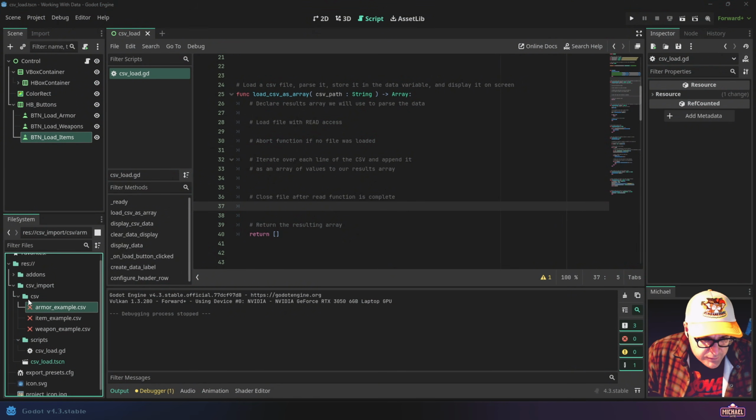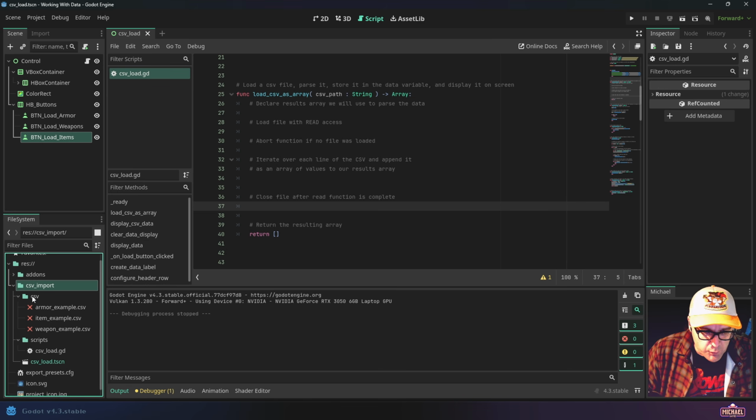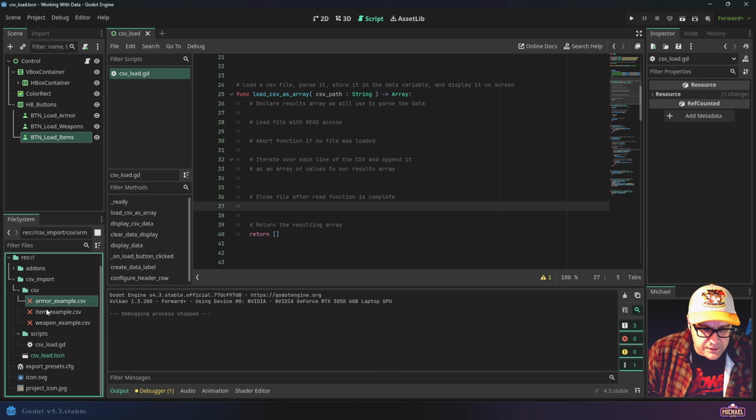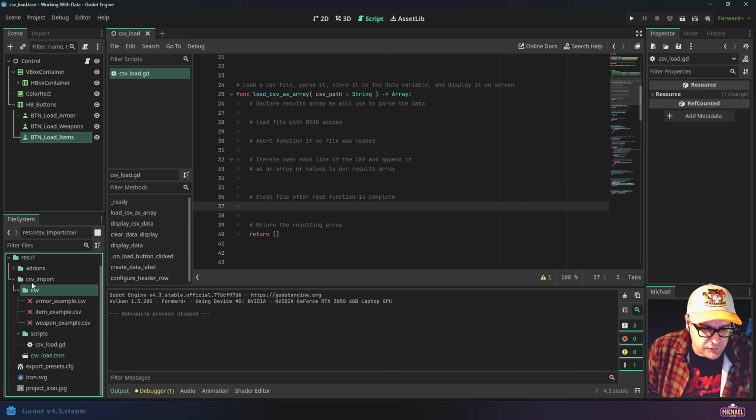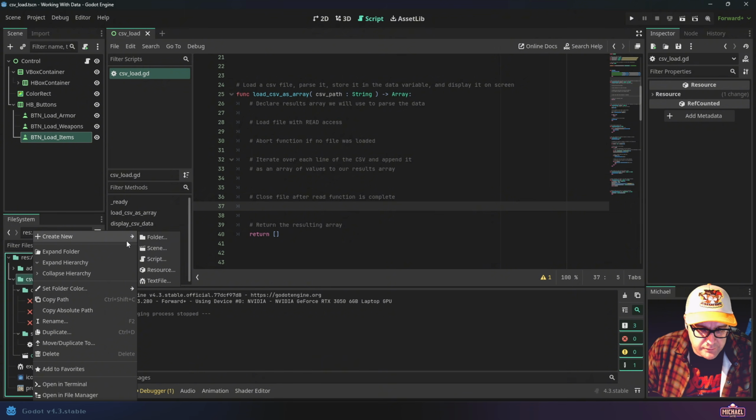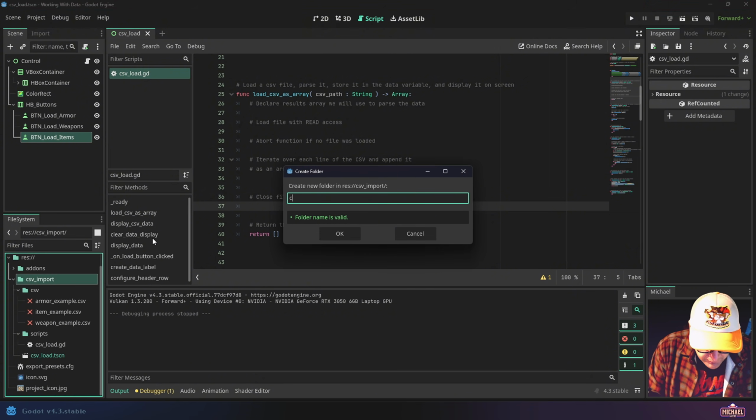All right, so you can see I actually have a CSV import folder with some things set up, and I've got a folder for my CSV files, and I've got 3 of them in there: an armor, item, and weapon example. Let me just show you what happens when I import a CSV file from scratch. So I'm going to create a new folder here just as an example. We'll just call this CSV example.